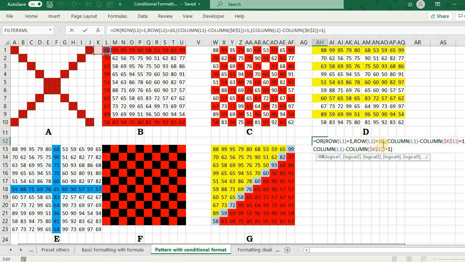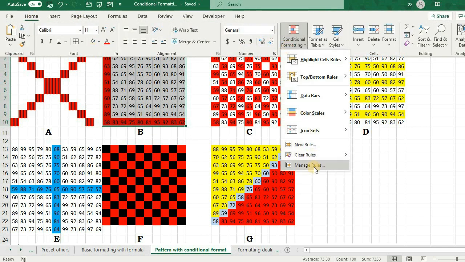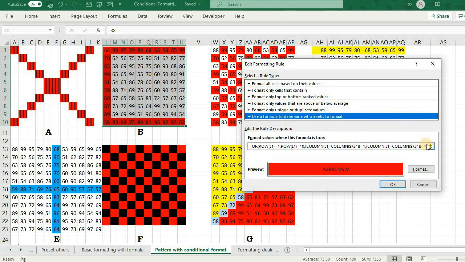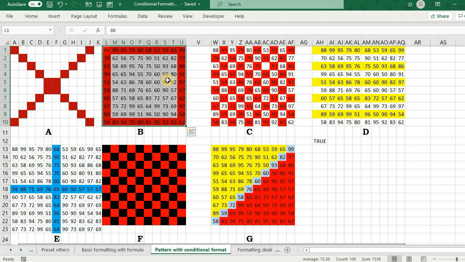I missed something, or sorry, I failed to mention here, it was 10 here, right? And now this is to be copied. Sorry, I need to just edit the formatting. That's it. Manage rules, and need to key in 10 there. One zero. That's it. So done. Now see this pattern.